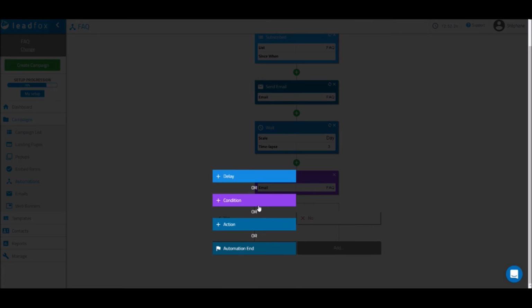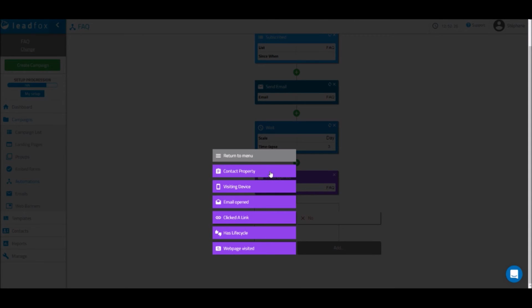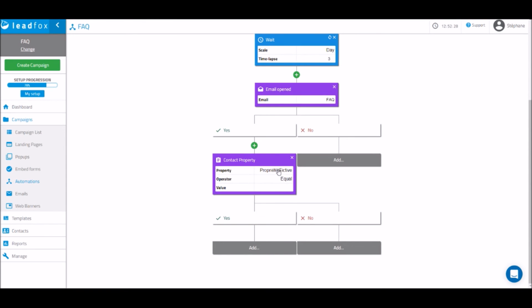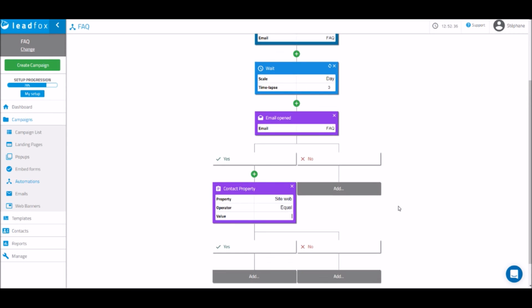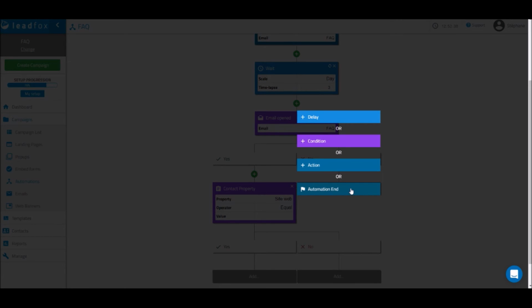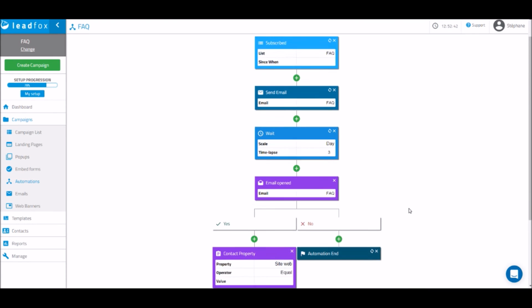In my conditions, I can also, when I verify a contact property, just select the property in question and then input the data that I'm looking for. And then I can pose a secondary action. The one thing that you need to remember is that all of your branches need to end with automation end. So that way everything will work properly.